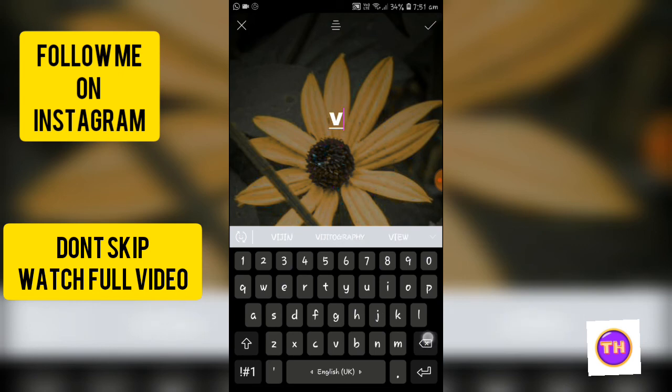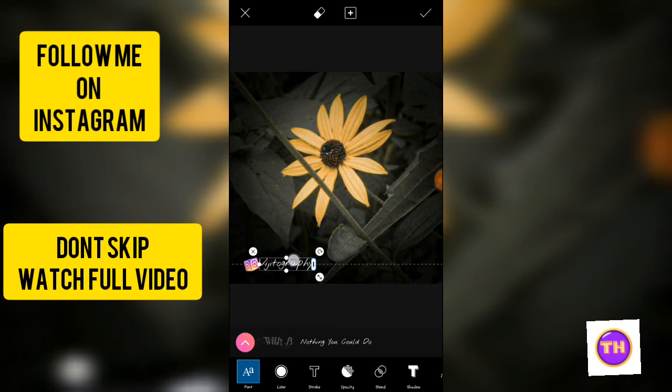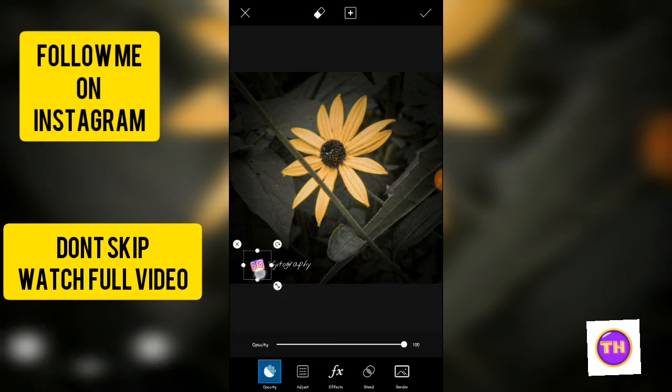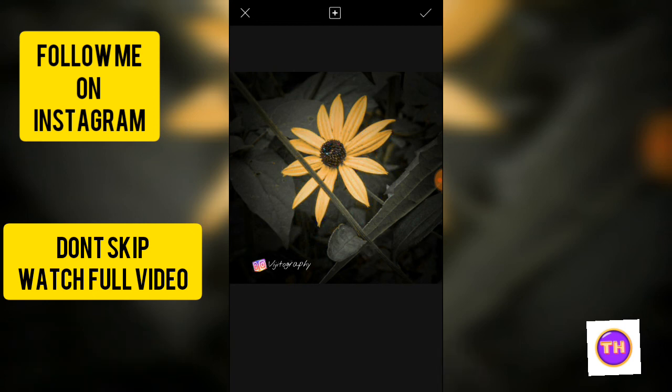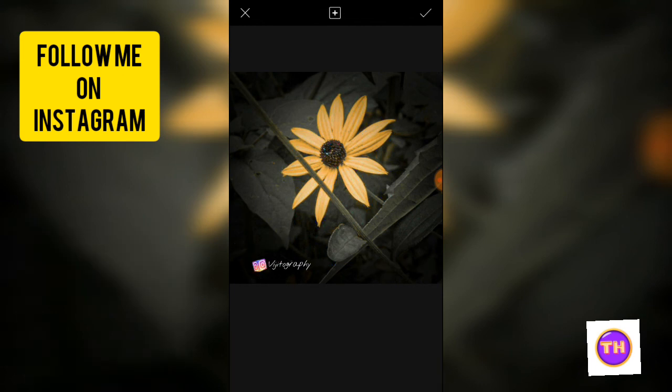It's Vigitography. My Instagram's name is Vigitography. Just choose the color, choose the font which you want. I will choose this. You can see overall our pic is ready. Don't make your font too big, make it smaller. The logo should be a little bigger than your caption. Yeah, finally our pic is ready, guys.